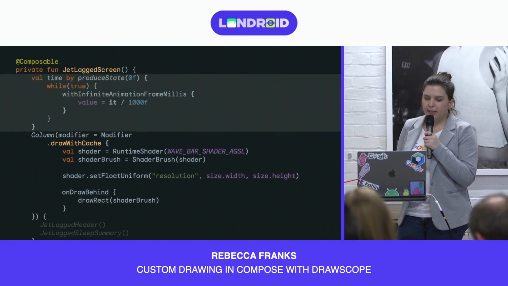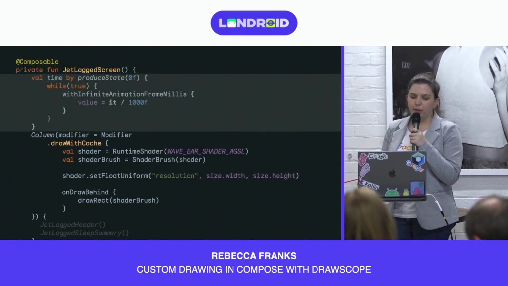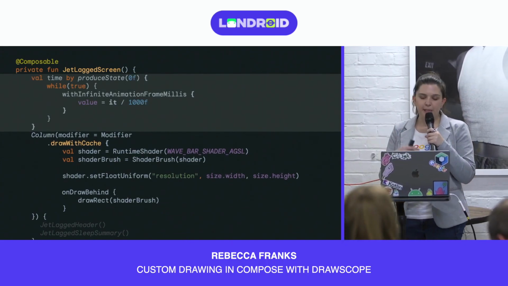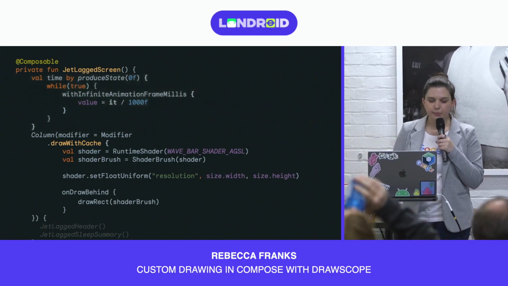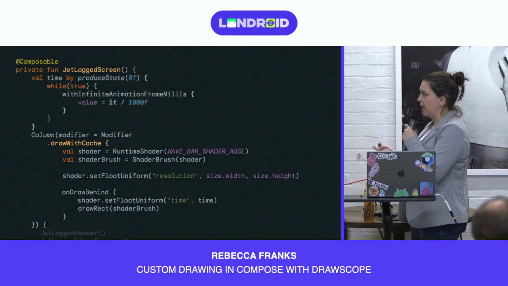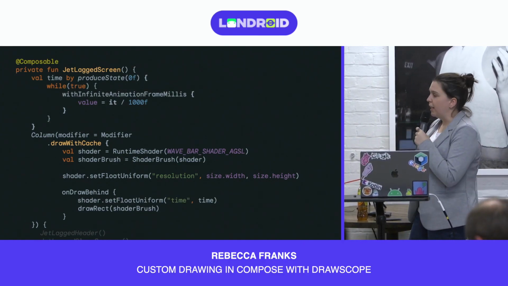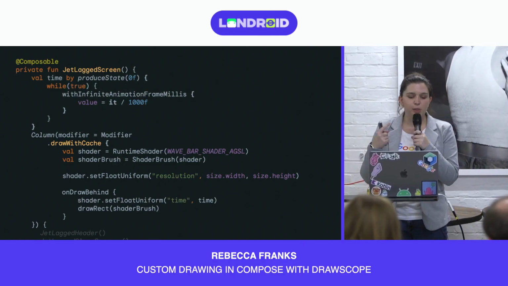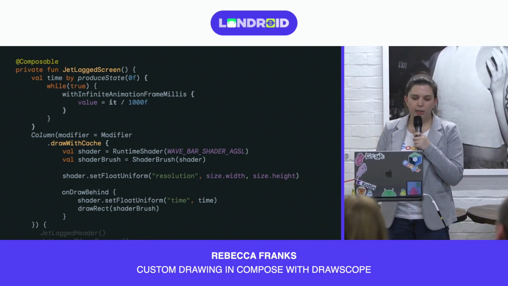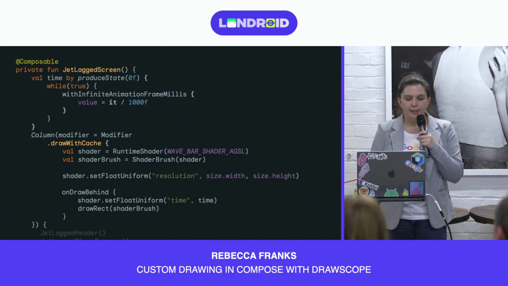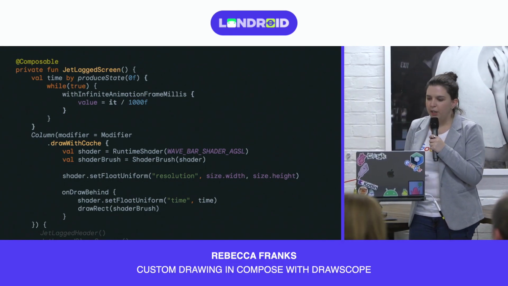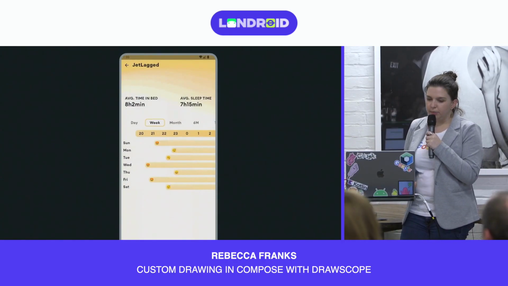So we create a time variable that increments itself using withInfiniteAnimationFrameMillis, and this will be updated on every single frame. We then set the uniform variable, same thing as the resolution. We are now setting the time variable, but this one we are setting in every onDrawBehind call, as this is going to change. And this will constantly be updated on every single frame. So let's take a look at what this looks like now.